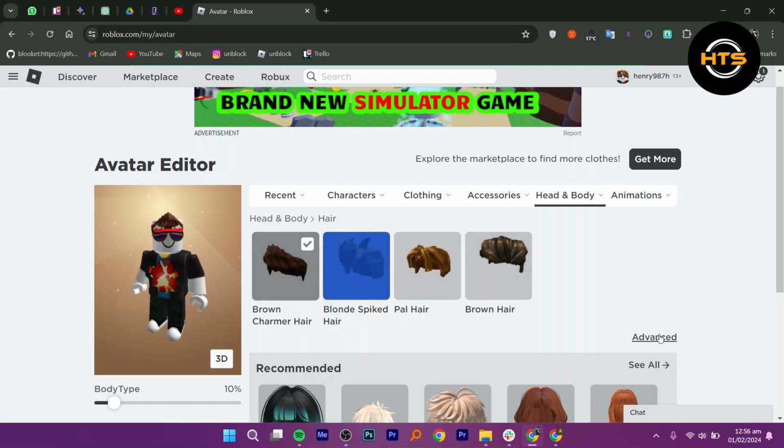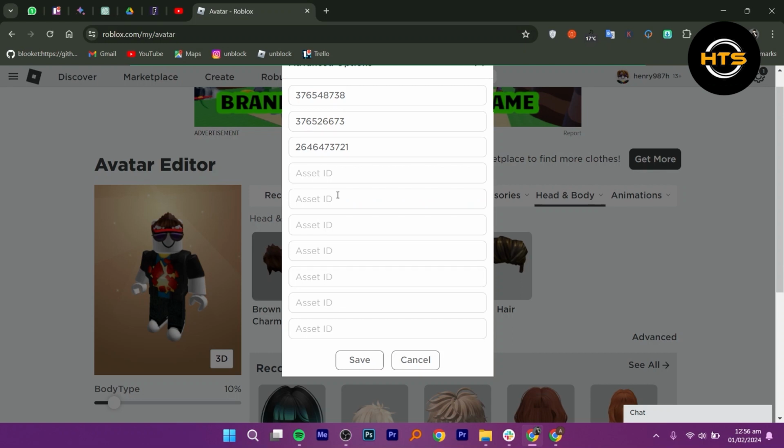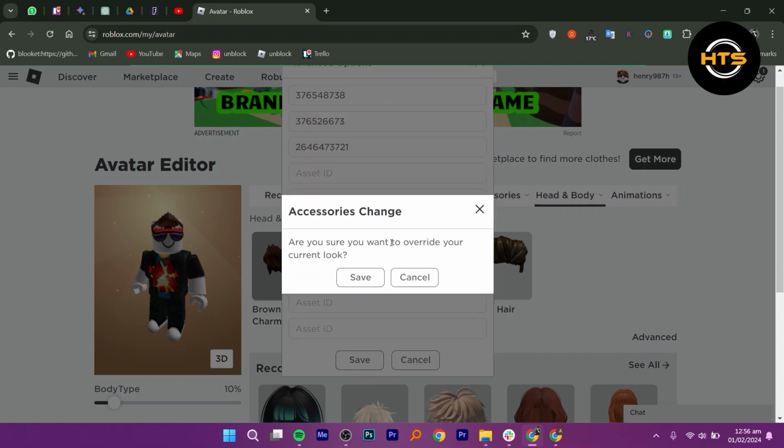To add multiple hair accessories, repeat steps 4 and 5 for each additional hair accessory you want to add. Once you've added all the desired hair accessories, click on the Save button to apply the changes to your character.